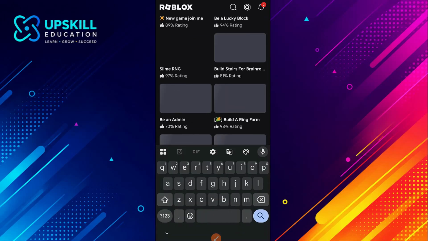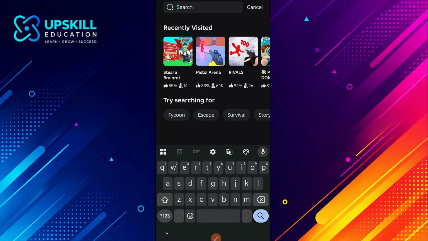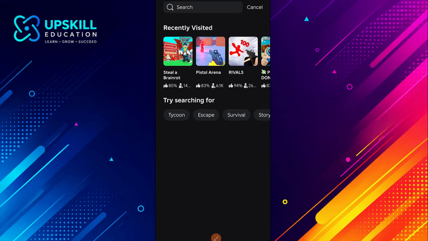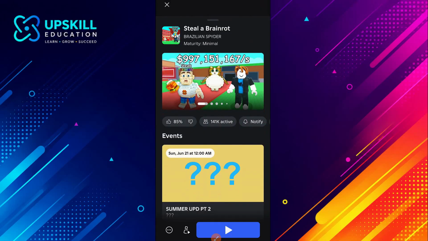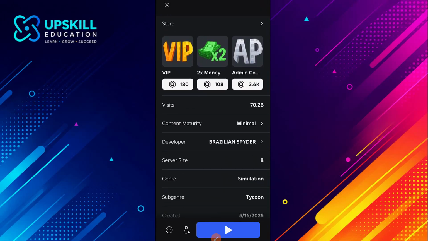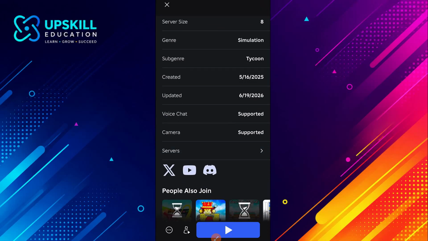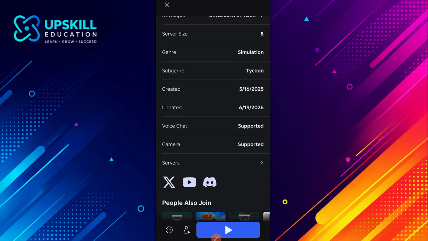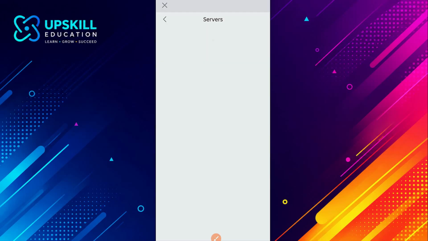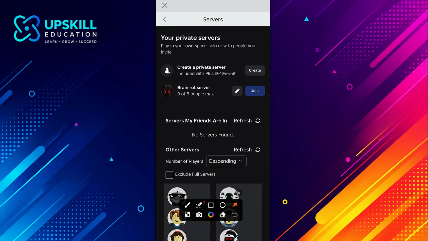So first of all, we will find the game which we have created the private server for. Recently, I've created for Steal a Brainrot. I click on that. And basically we scroll down. Instead of playing, we just swipe down until we see all of these options. We go to the servers. And I can see my private server right here.